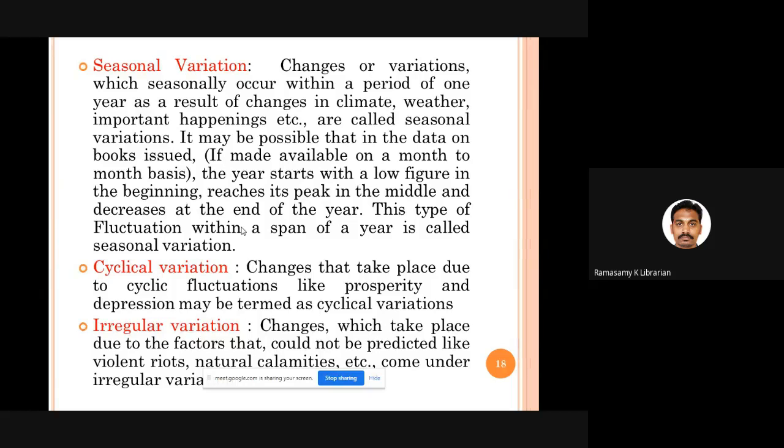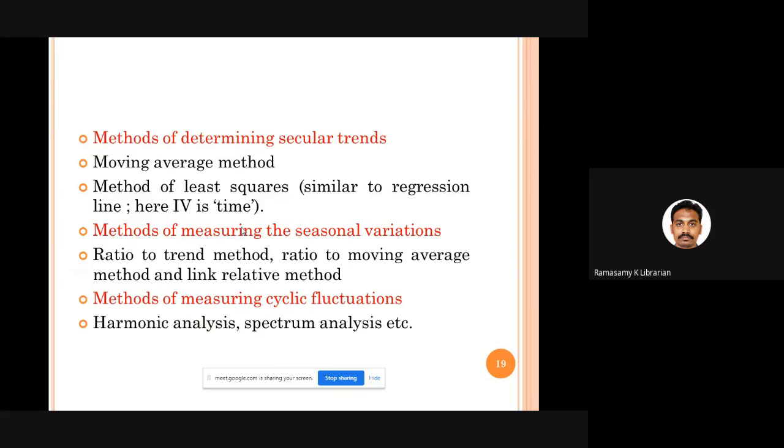Fine. Except for this irregular variation, the other three, secular trends, seasonal variations, and cyclical variations, can be somehow calculated. You have some methods for that. To determine the secular trends, we have the moving average method. We have the method of least squares. Especially those who are doing research in scientometric output, bibliometric studies and all, they employ this method of least squares to predict the future research productivity of an individual or a country or an institution or a subject.